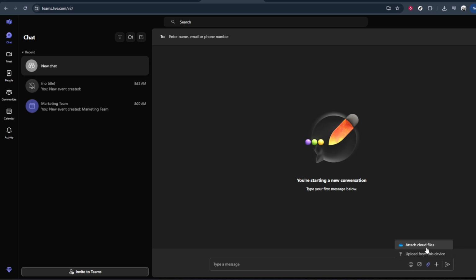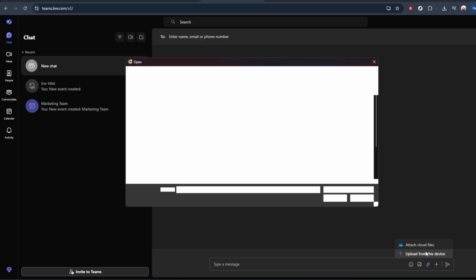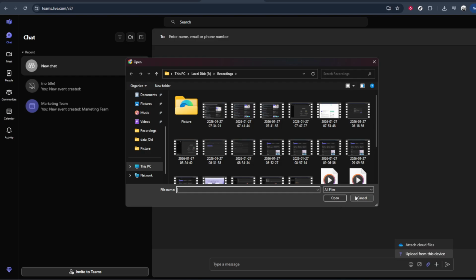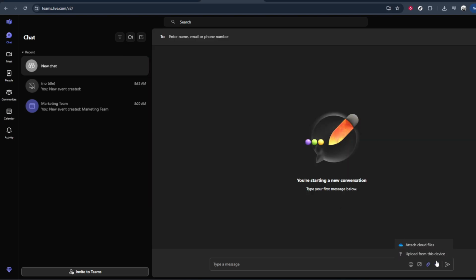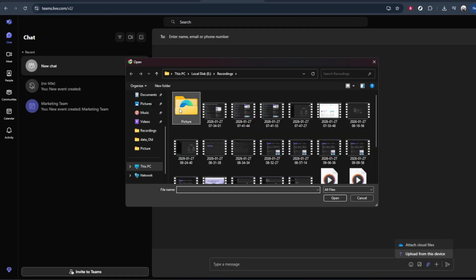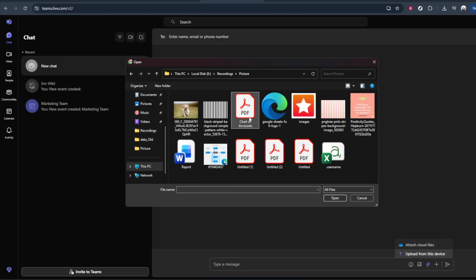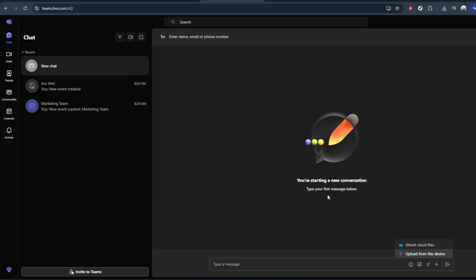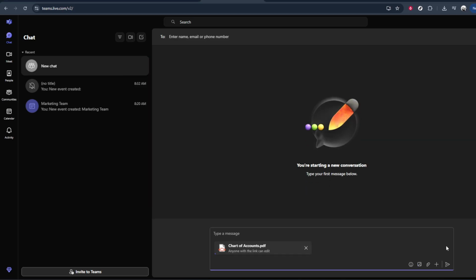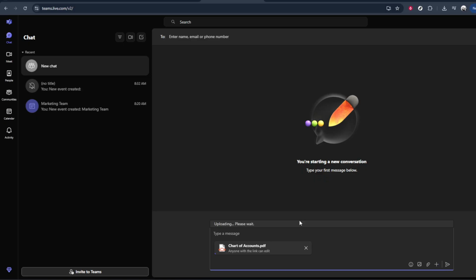When you click the clip, Teams will give you a choice of where to pull your file from. Typically, you'll see options like uploading from your computer or from cloud locations such as OneDrive or other connected storage. If your file is saved locally on your device, choose the option that refers to your computer or this device. If you've already stored the file in the cloud, select the cloud option, which is great for keeping a single, always up-to-date version that everyone can access.